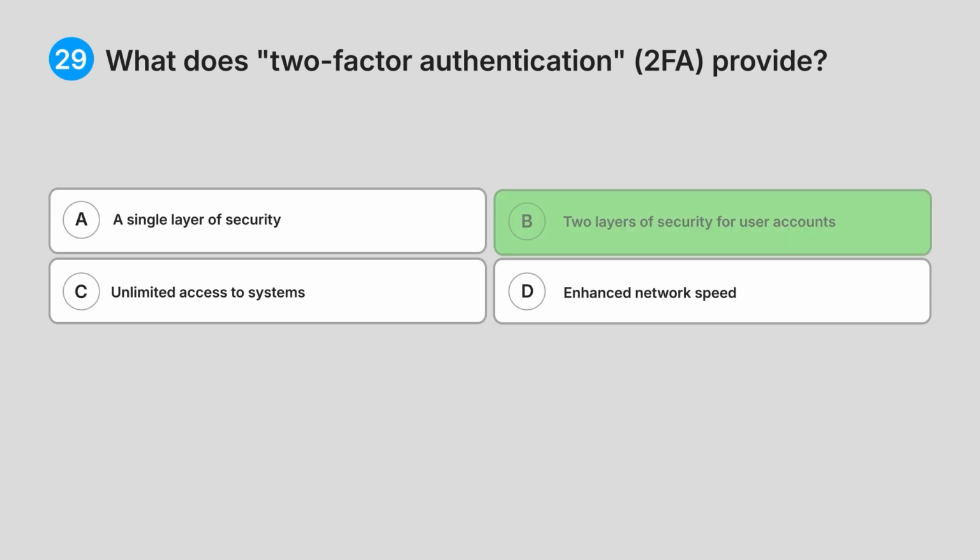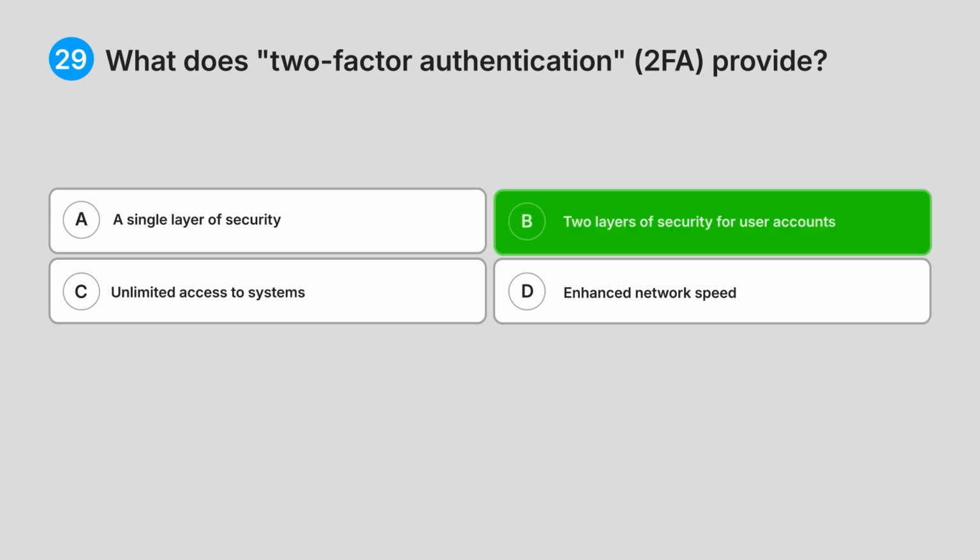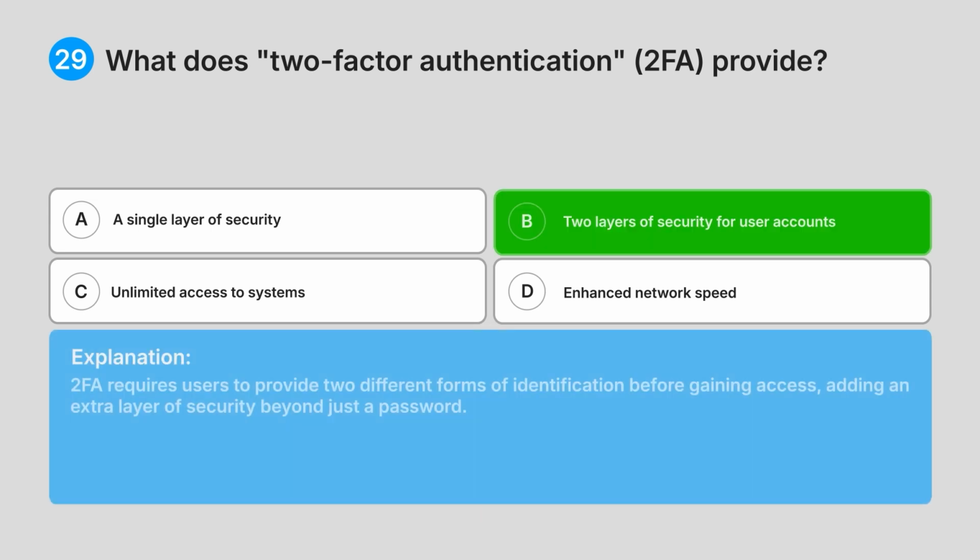Correct answer: B. Two layers of security for user accounts. Explanation: 2FA requires users to provide two different forms of identification before gaining access, adding an extra layer of security beyond just a password. 30.